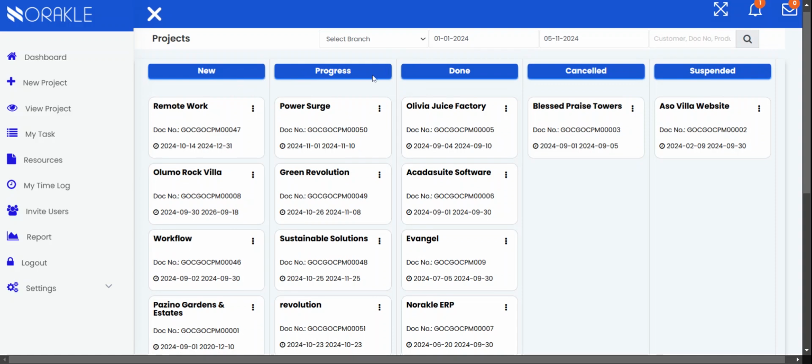This is new, this is progress, done, cancelled, and suspended. So you can select any project you want and get the details from here.